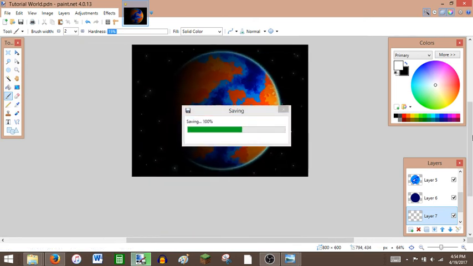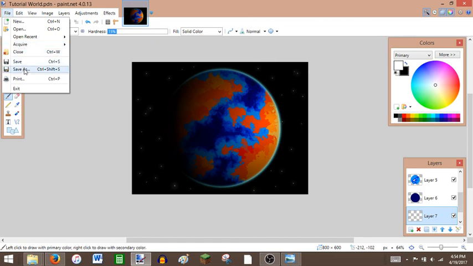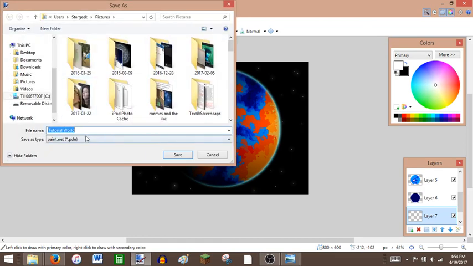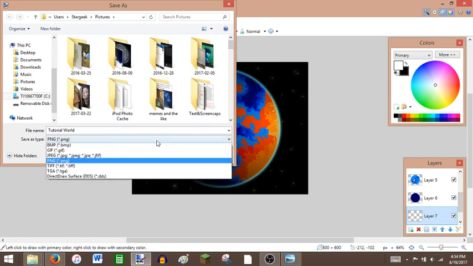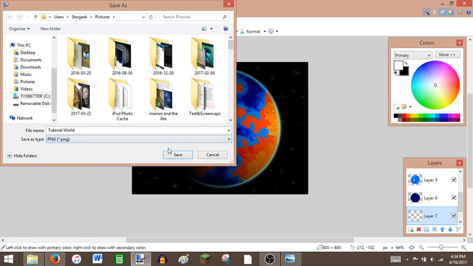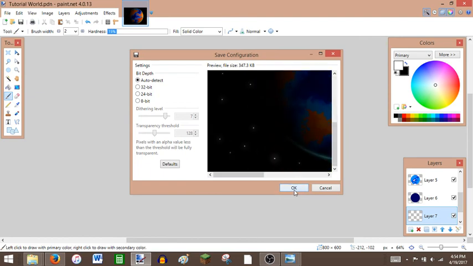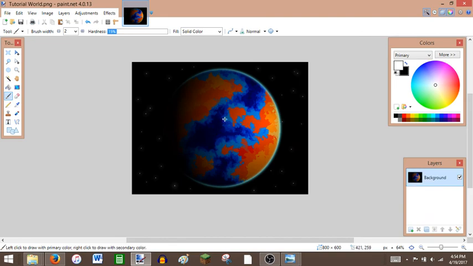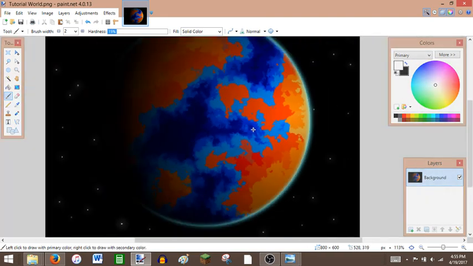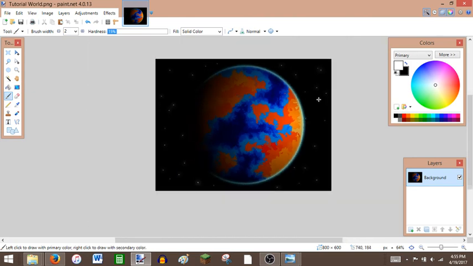So let's save our product. And this is saved as a PDN file currently. So what we're going to do now is go to File, Save As. We're going to change the file type to PNG or JPEG, whichever you prefer. Save it. It's going to bring you a save configuration. That's okay. And it's going to ask you to flatten. You want to flatten. And there you go. There's our planet, our red and blue marble.